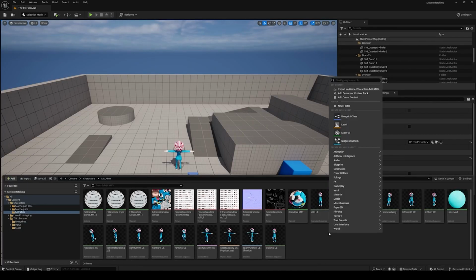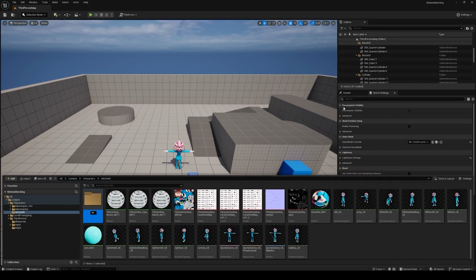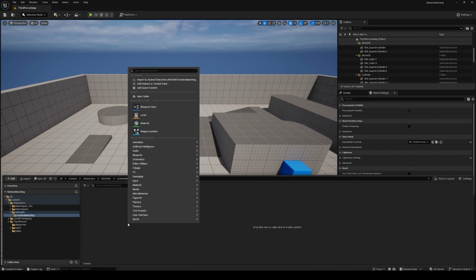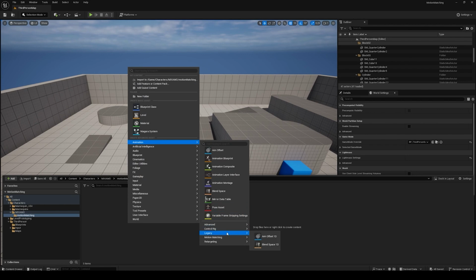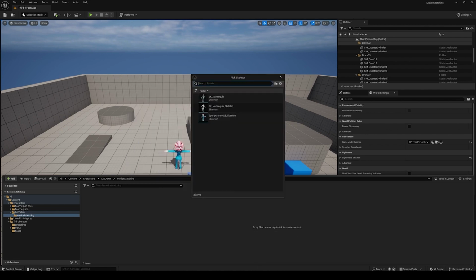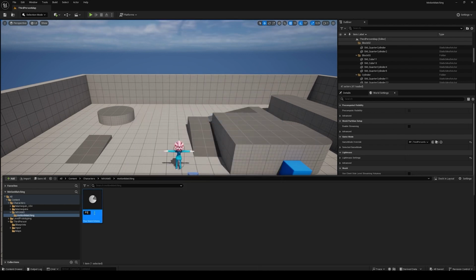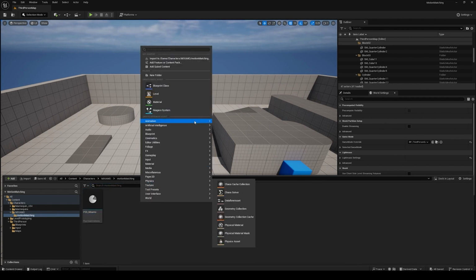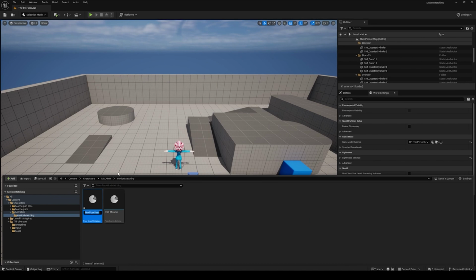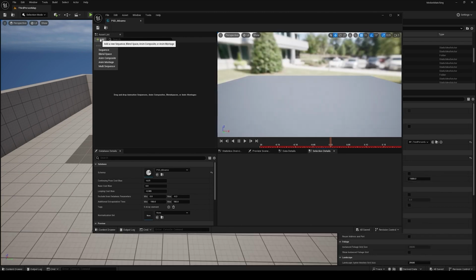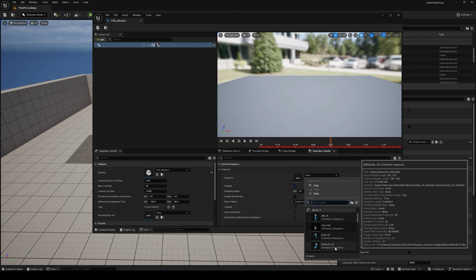Now let's set up motion matching. Right-click, create a new folder and name it Motion Matching. Go into the folder, right-click, Animation, Motion Matching, and create Pose Search Schema. Select the Mixamo skeleton and name it PSS Mixamo. In the same folder, right-click, Animation, Motion Matching, and create Pose Search Database. Select the one you just created and name it PSD Mixamo. Inside the database, add a sequence. Select the sequence here and you can see how it works with your character.